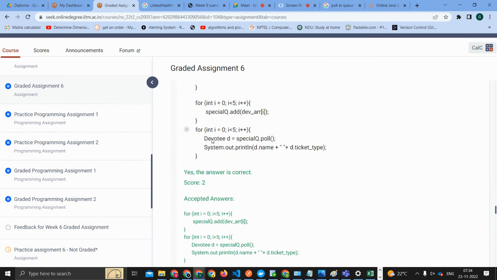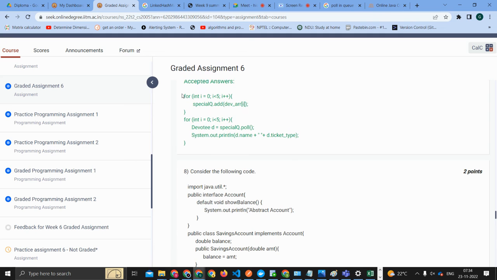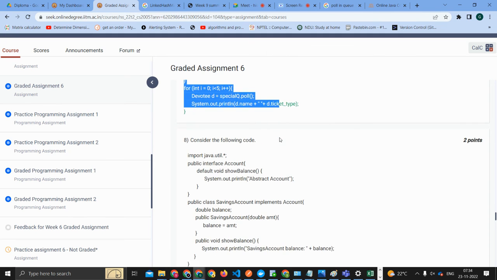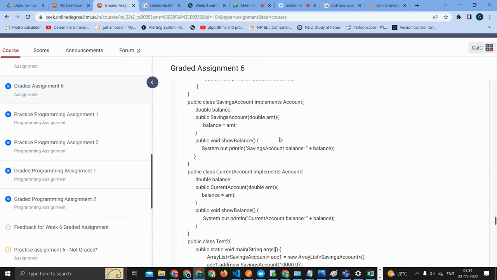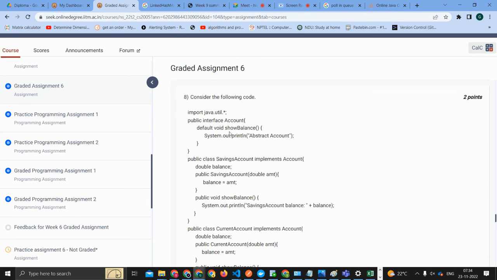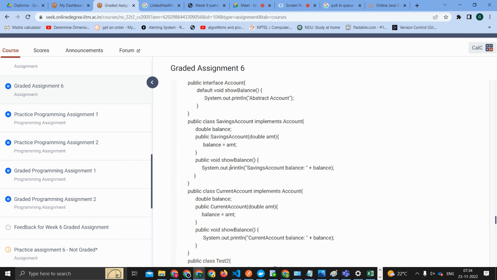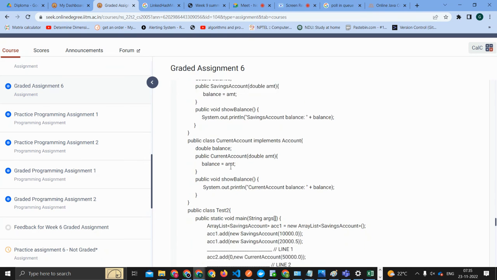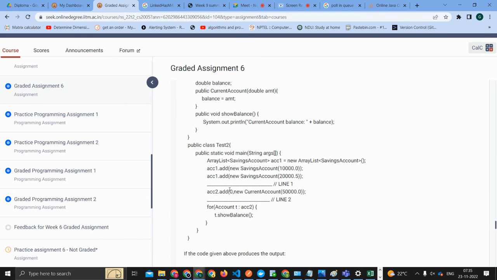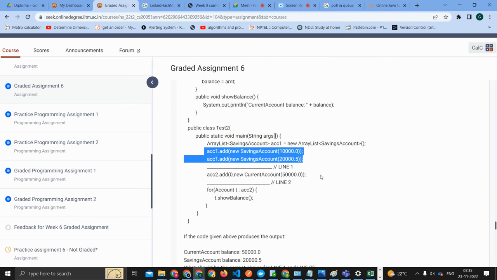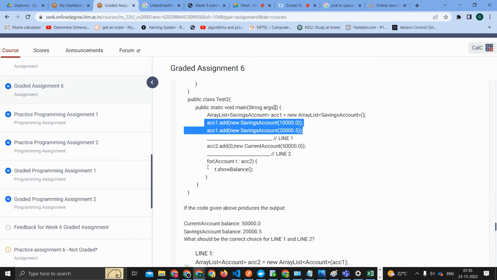So as of now, we are considering that it is putting in the front, and then it's adding the video. Logically, yes. So we have account, show business, abstract account, then savings account, then current account. Then what we have is new savings account. We are adding something, and then account two dot add new current account something, then for account one, account two, T dot show balance.